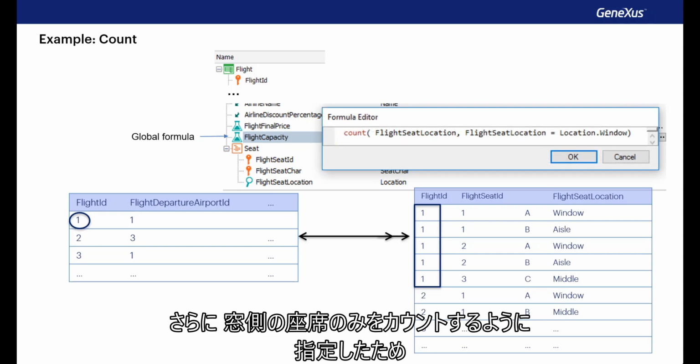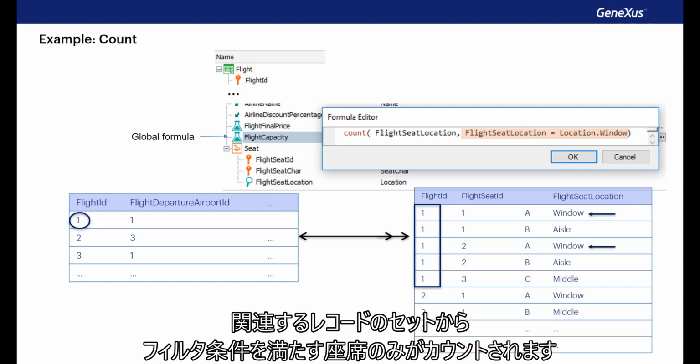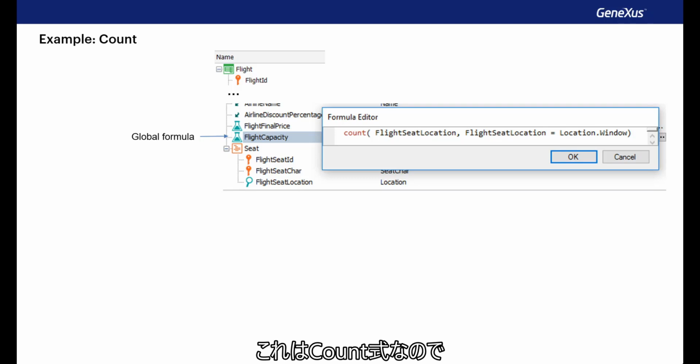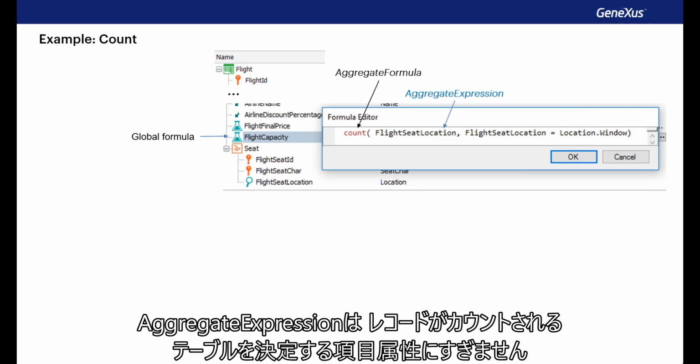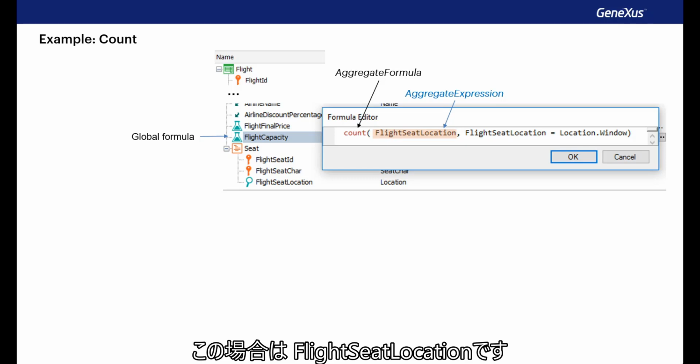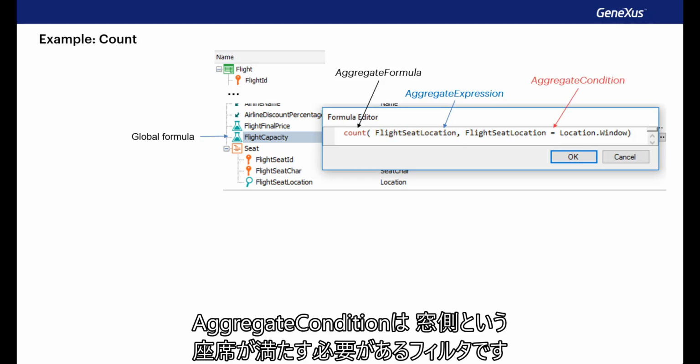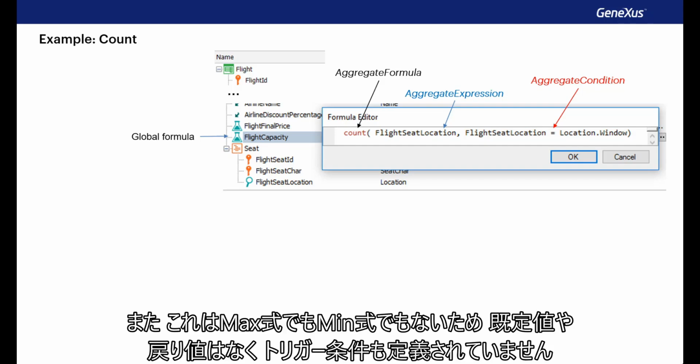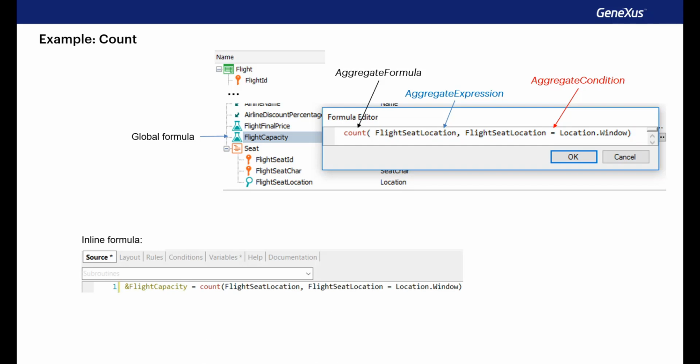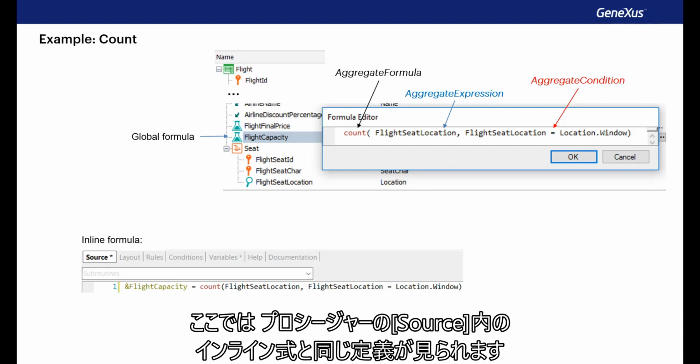In addition, as we indicate that only seats that are windows will be counted, only those that meet the filter condition will be counted from the set of related records. Since it's a count formula, the aggregate expression is only an attribute that determines the table where the records will be counted. In this case, flight seat location. The aggregate condition is the filter that the seats must meet, that they're window. Also, since it's not a max or min formula, it has no default value, no return value, and there is no trigger condition defined.